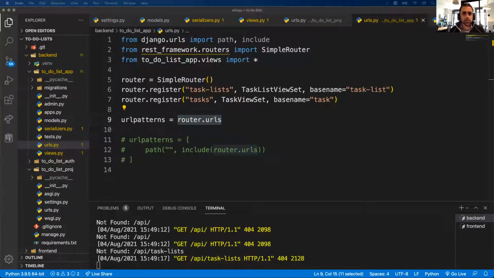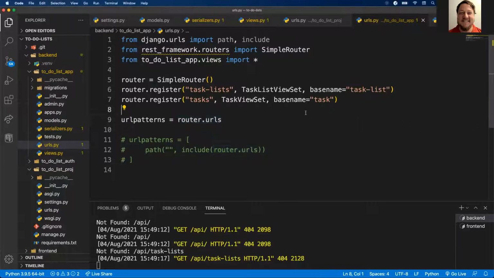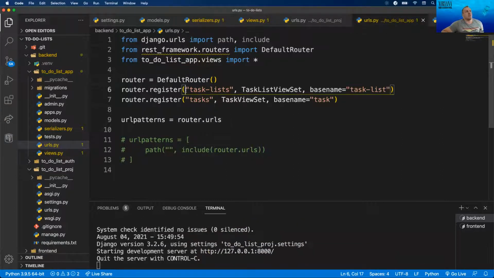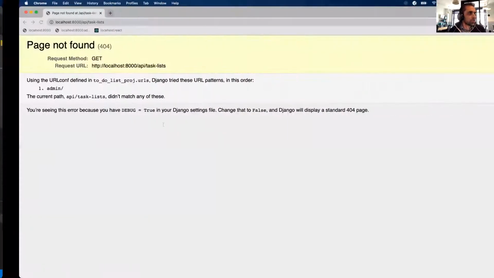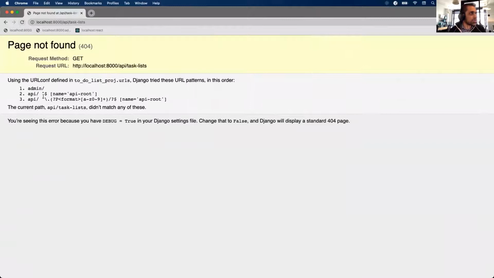Could it be SimpleRouter instead of DefaultRouter? We could try that. I think SimpleRouter should work. Yeah, I'm just looking at what I got working yesterday. Taking some guesses. Oh, I think you need an r in front of your task list and task on your router.register. That just makes them raw strings. I don't think that should be it, but again, worth a try. No, it doesn't hurt to try. All right, so we got our URLs now. That seems better. Let's go back here.